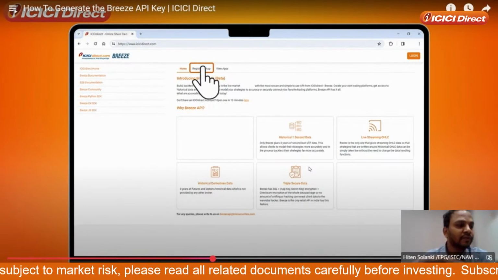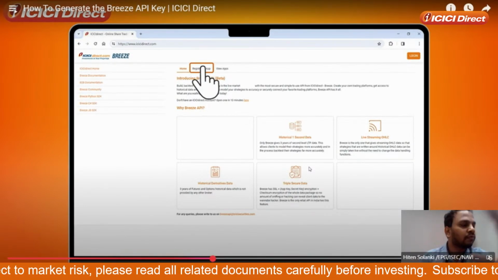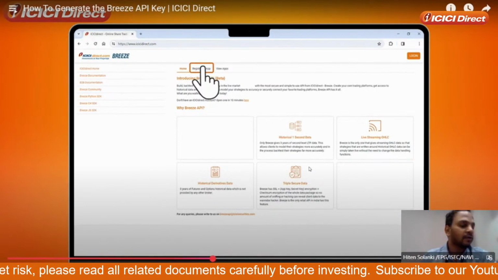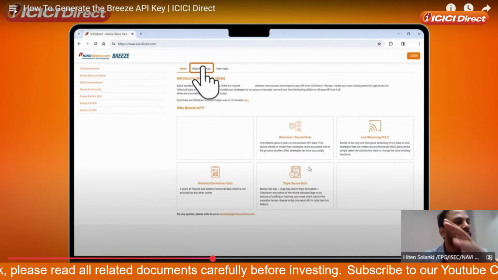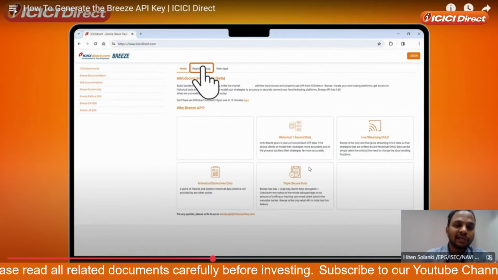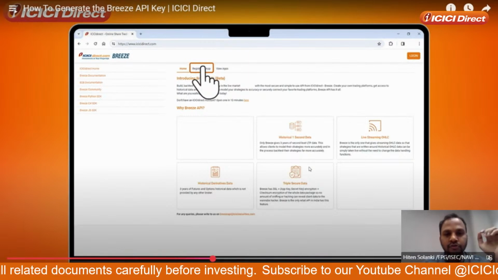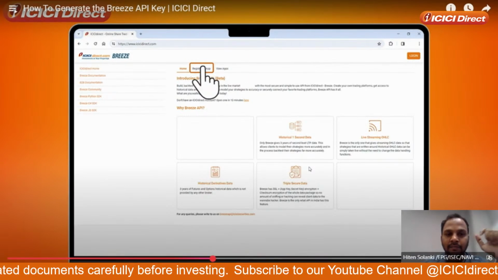So these are the main features. You can place your trades, check the order book, whatever you do through the website. In terms of execution of orders, calls to the order book, trade book, all these things you can do through Breeze API. Now I will show you how you can create an API key.